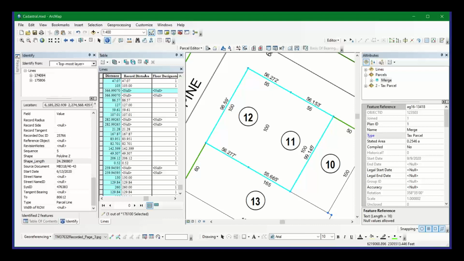The distance field? No, we have a shape length there. That's different. In the identifier you're showing the field names, and in the table you're showing the aliases. So is distance equal to shape length?